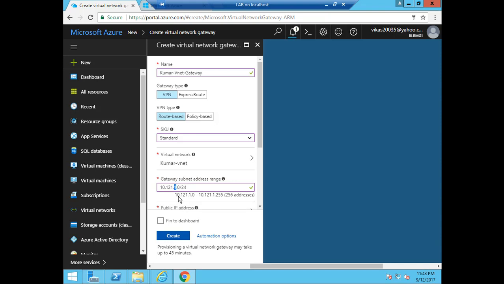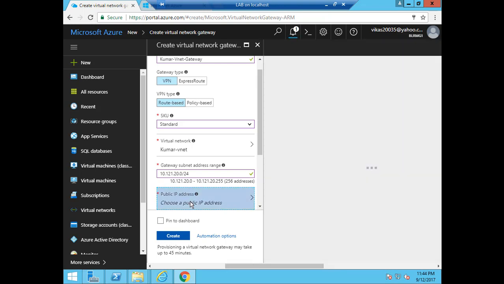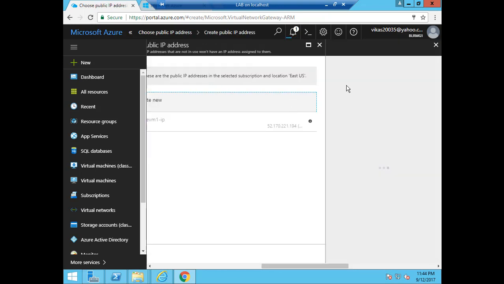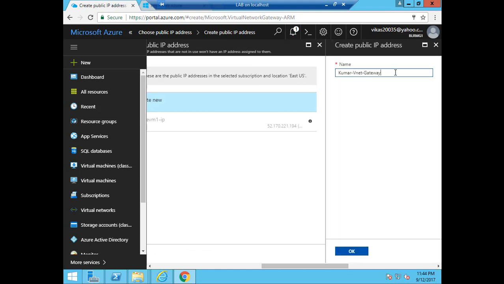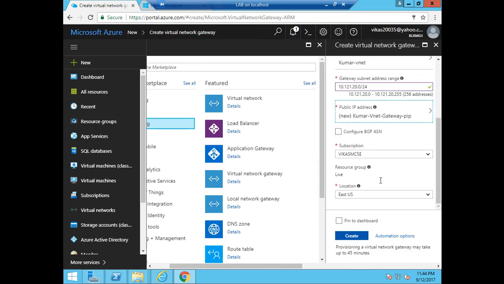Because we use only 0.0 right now, you can also use the last subnet if you want, like 20.0, because at the end of the day my address space is very huge. So I'm doing the 20.0 subnet, and the public IP. So create a new public IP for my VNet gateway, give it a name, choose the existing resource group, and configure.